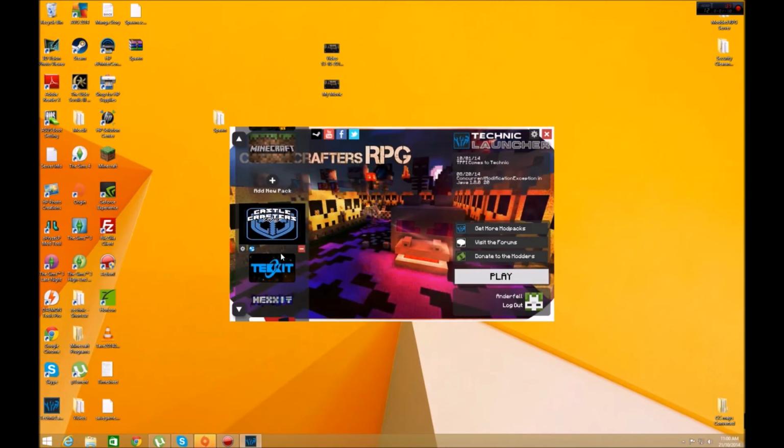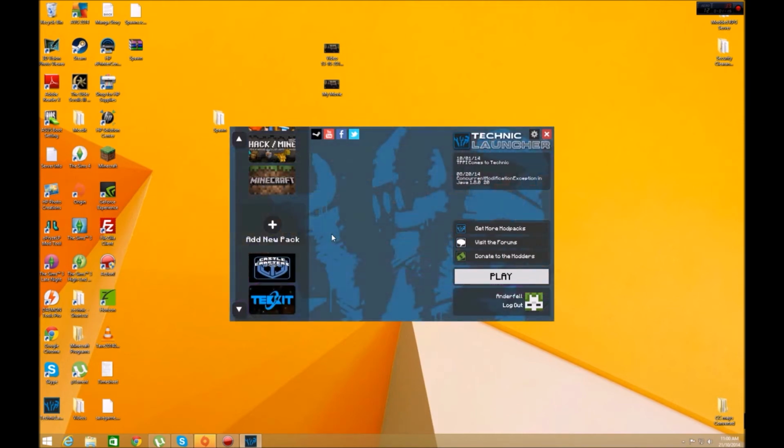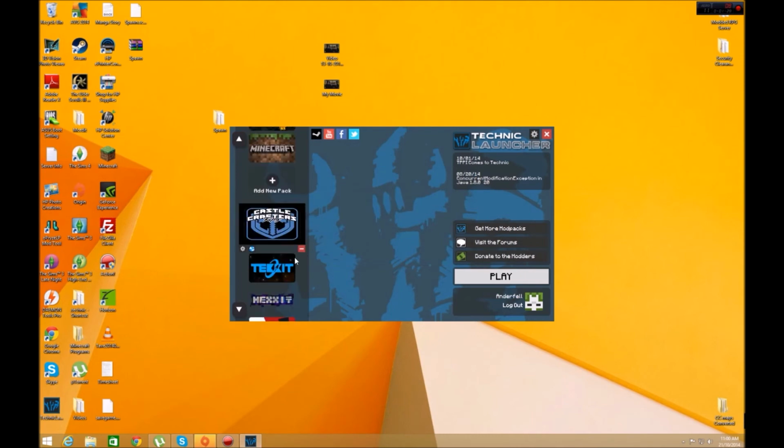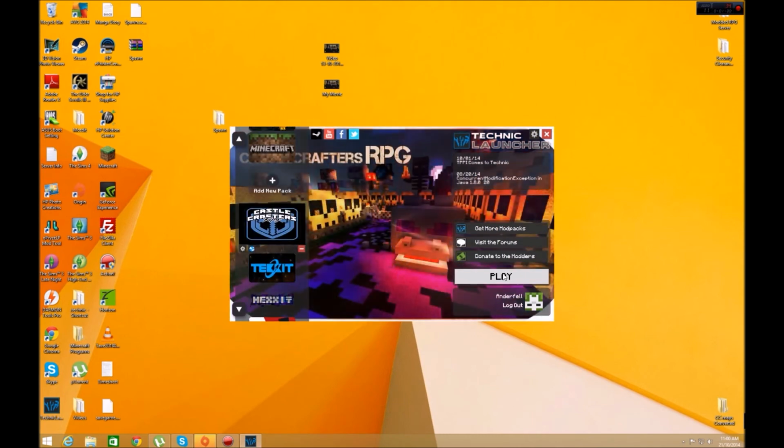Now, I've already got our server installed as a mod pack. What you have to do is click on Add Mod Pack. Double click it, and then paste this in. This will be in the description below, so you just copy it and paste, then you just hit Add Mod Pack. And what it will do is bring up this, and then you just hit Play.